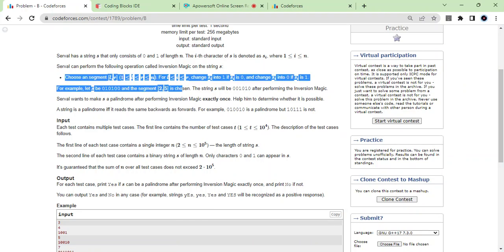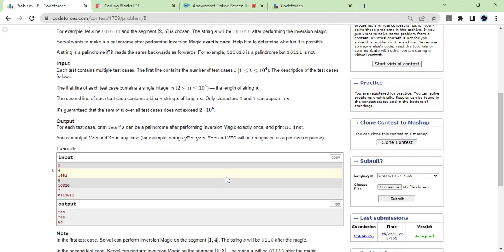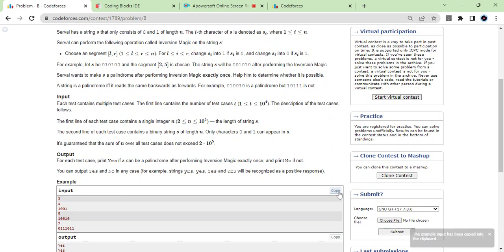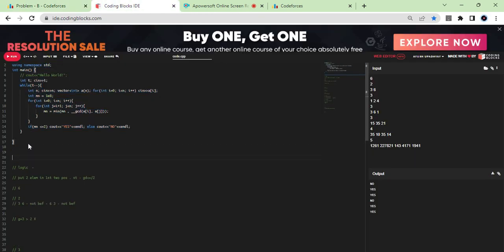The operation is just selecting a segment L to R, flipping that segment, 0 to 1 and 1 to 0, and then checking whether it's a palindrome or not. If it becomes one, then it's fine. The only thing is how to choose that segment wisely. I think this one is simpler than the first, but slightly more implementation heavy. Currently it's already a palindrome, but you still have to apply one operation, so the best thing is to apply the operation on the complete string.